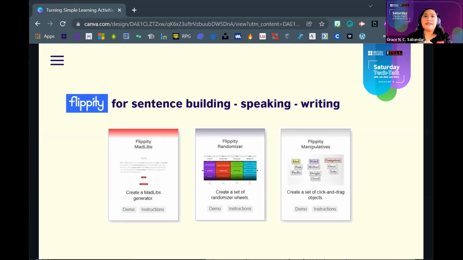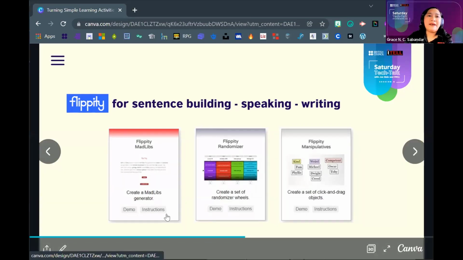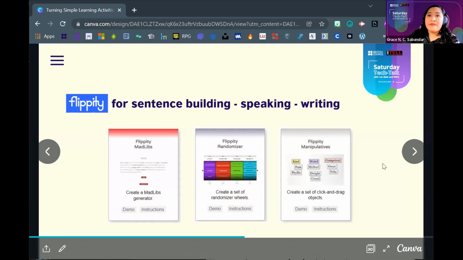Okay, the next one is for sentence building, for speaking or writing. There are three that I feel are quite fun and exciting to use. The first one is the Madlibs generator, and then also, as has been mentioned several times, the randomizer. The last one is manipulatives.